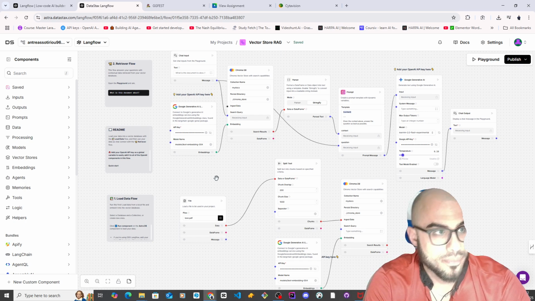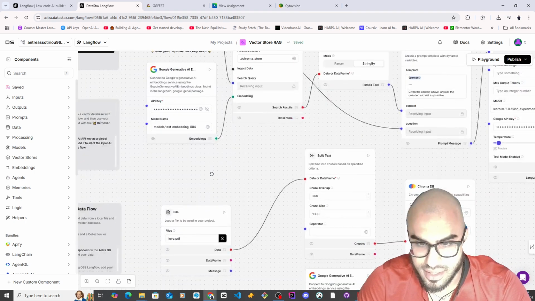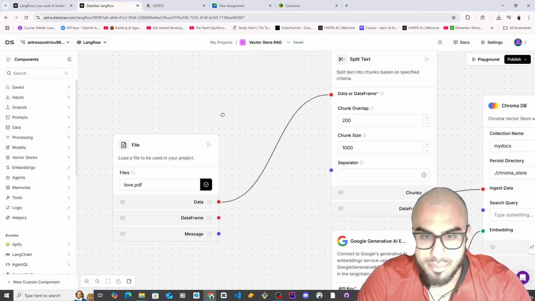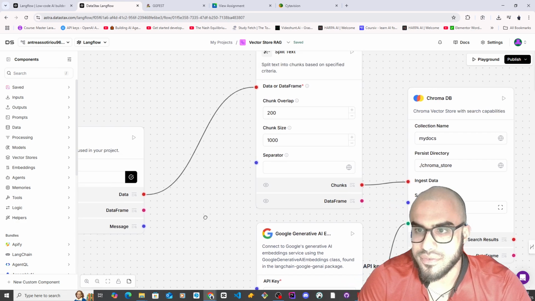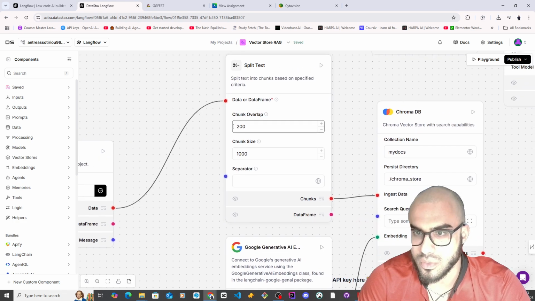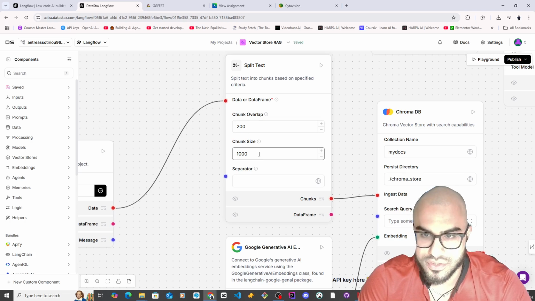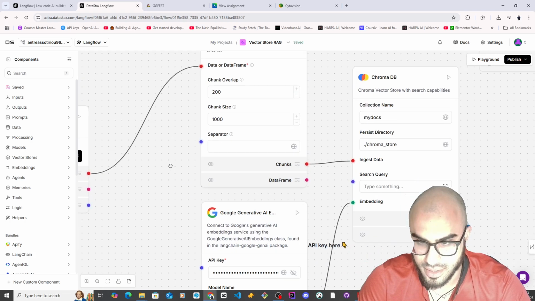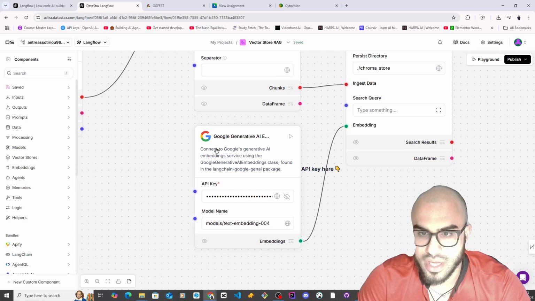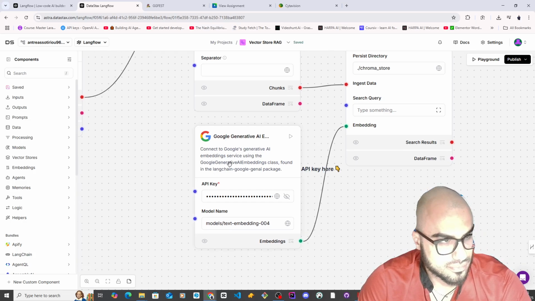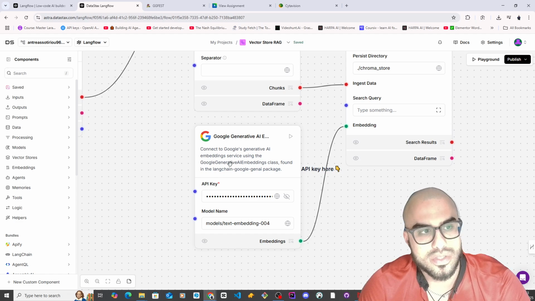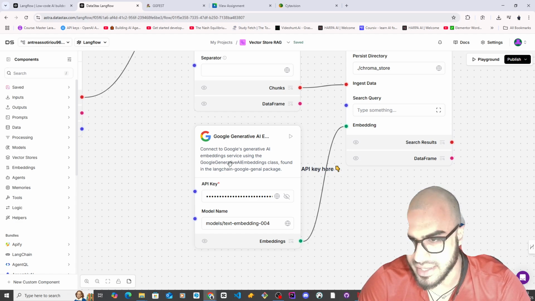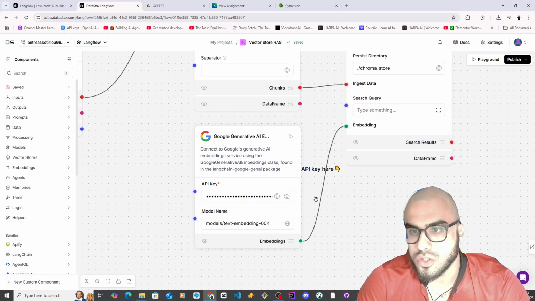Okay, so here as we see, let's take it step by step. I upload the love.pdf file. We all know how to upload the file, and the file is split in 200 chunks of size 1000. So here I use a Google generative, in which each chunk is converted into a vector using Google or OpenAI embeddings. I use the Google generative AI embeddings.